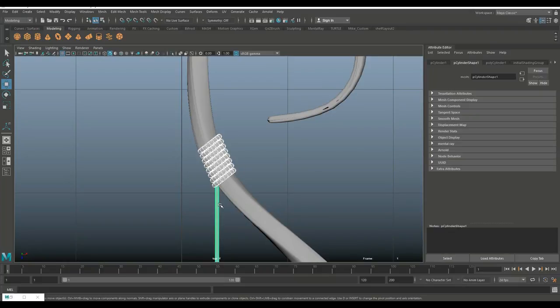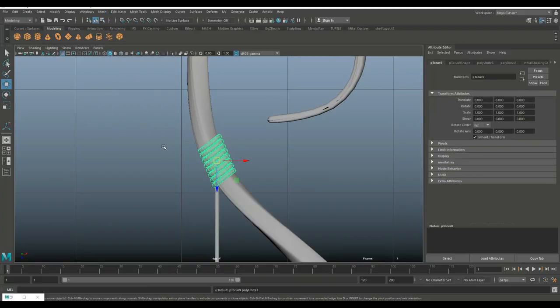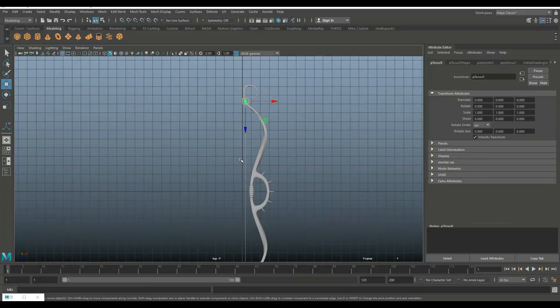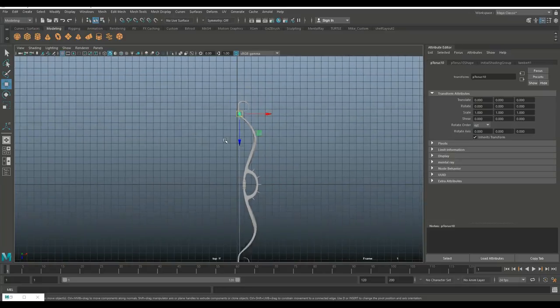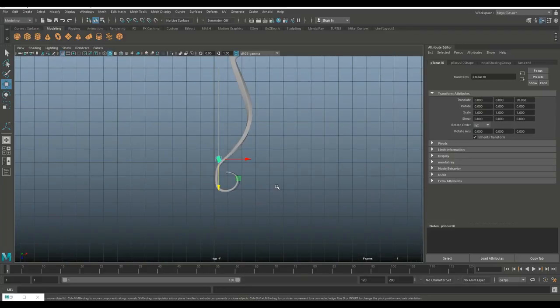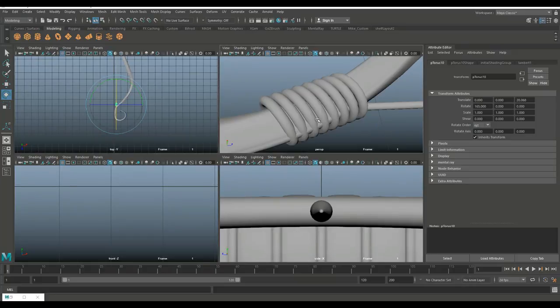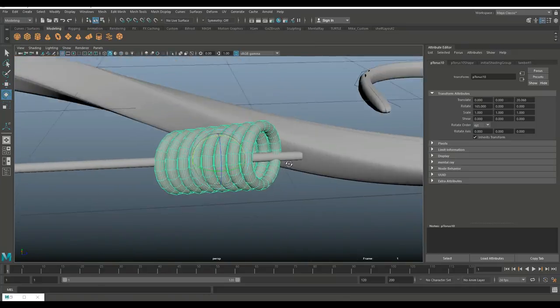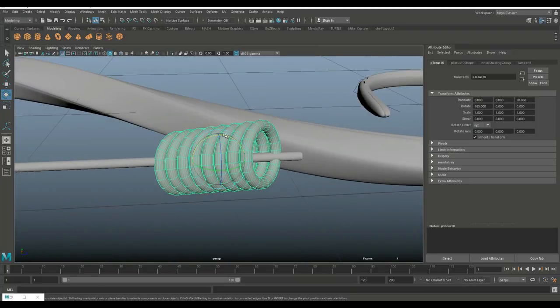And then we're just gonna select that and go to Mesh and Combine. Let's hit Control D to duplicate. Move that down here, F to frame in, E to rotate, flip around. Make sure it's flipped correctly.